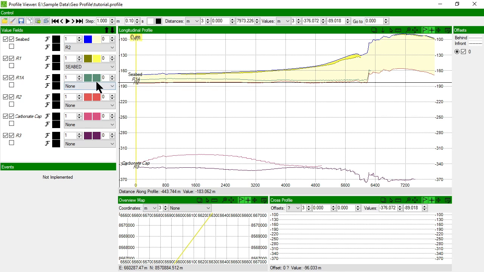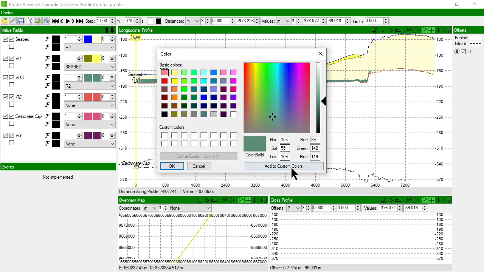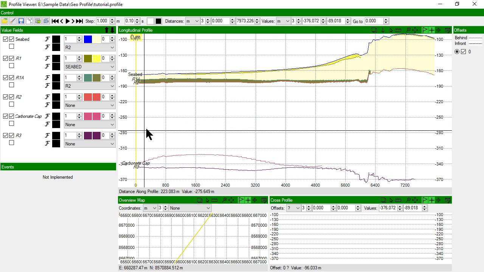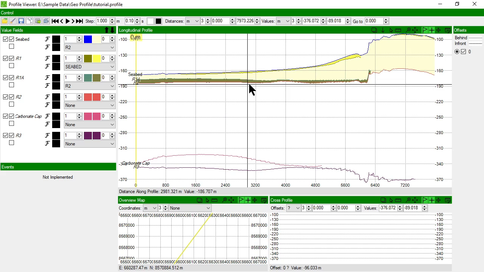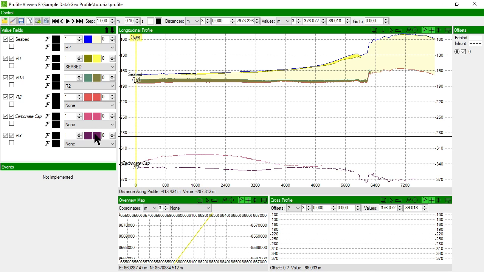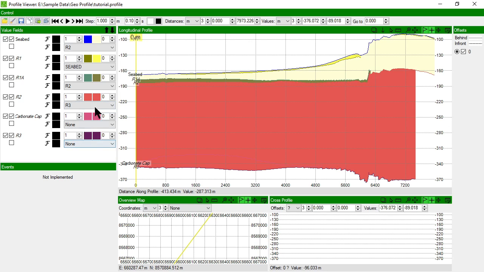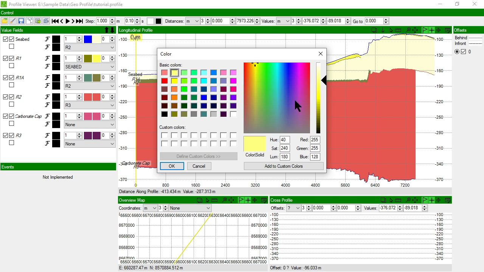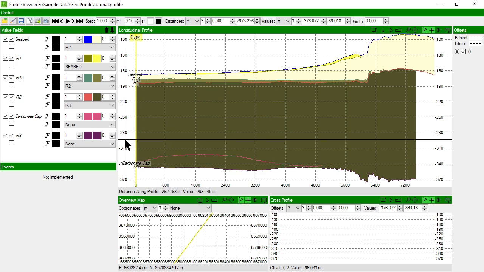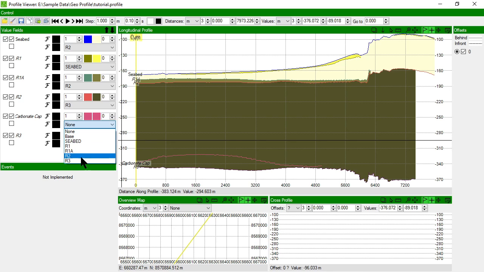So you can see how you can quickly build stacked profiles. So let's take R1A and let's extend him down to R2 and give him a different color. Let's make him something interesting like that. And then we're going to take R2 to R3. Maybe an even darker color like that. And then this cap here will be cap to R3.